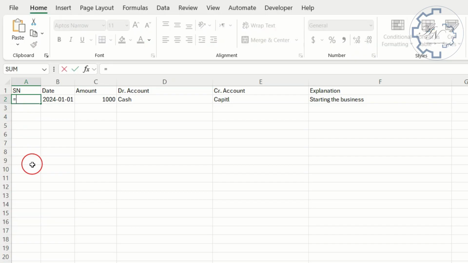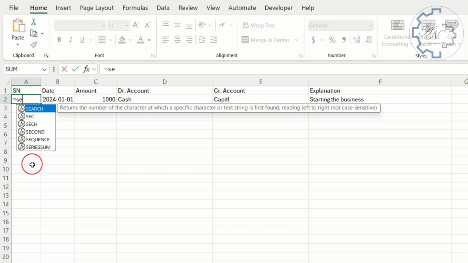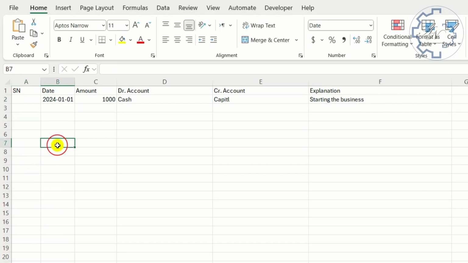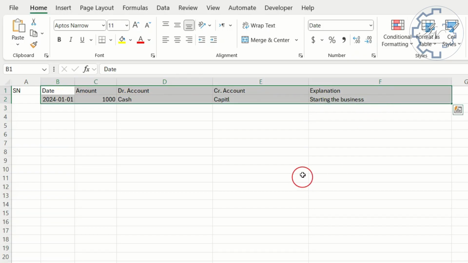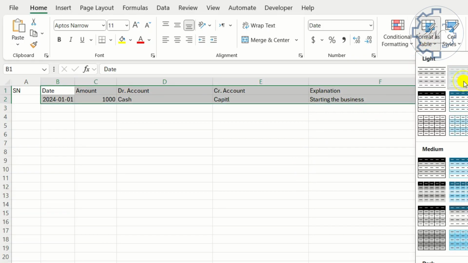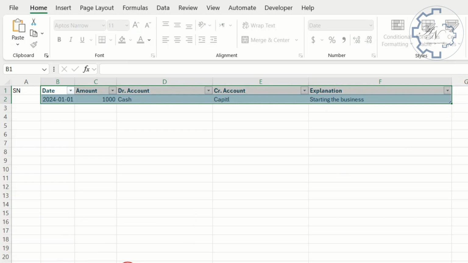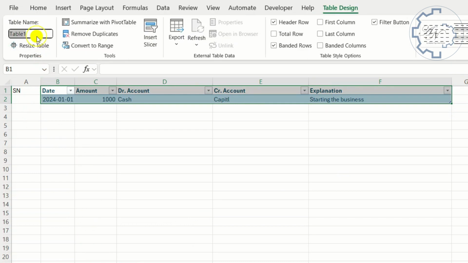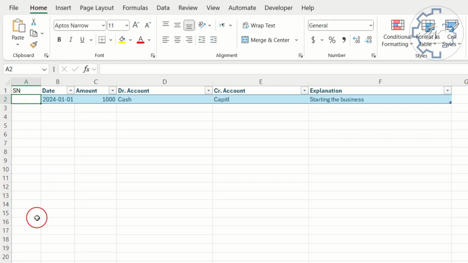To auto-number the transactions, I will use the SEQUENCE function. But before that, I will convert this range into a table. Format as a table from the Home tab. Choose any format you like. Rename the table as Journal from the Table Design tab.